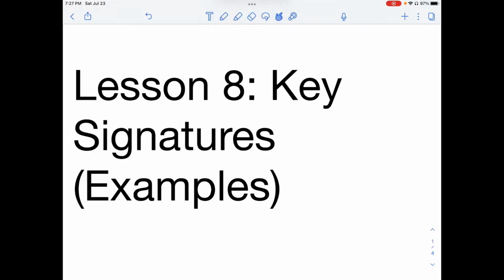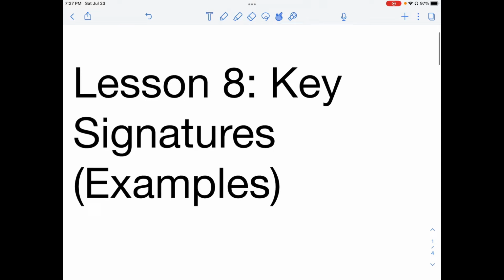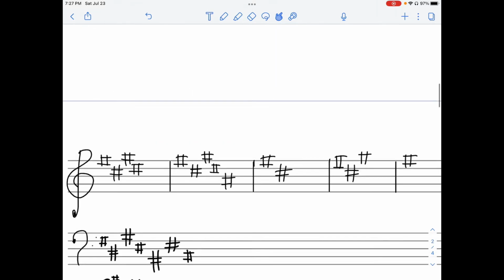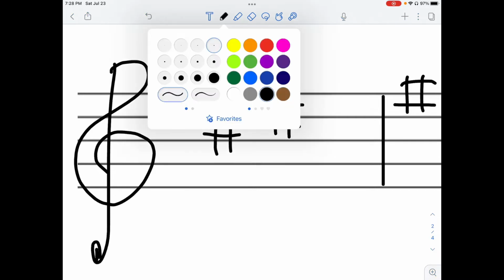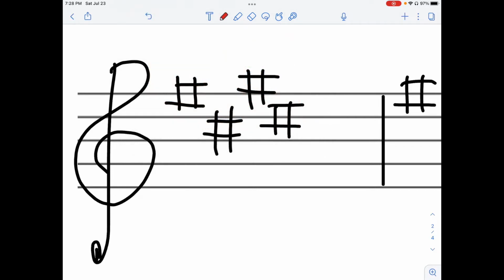Lesson 8, Key Signatures Examples. So our first example is in treble clef. We have 4 sharps, and our last sharp is this one.